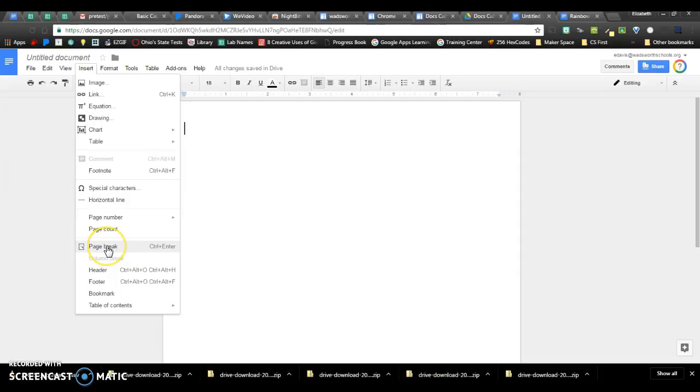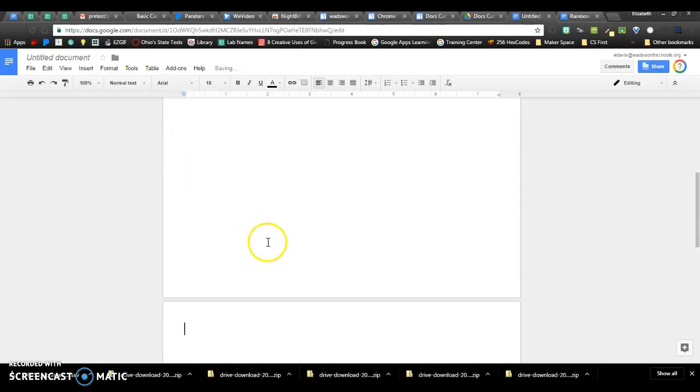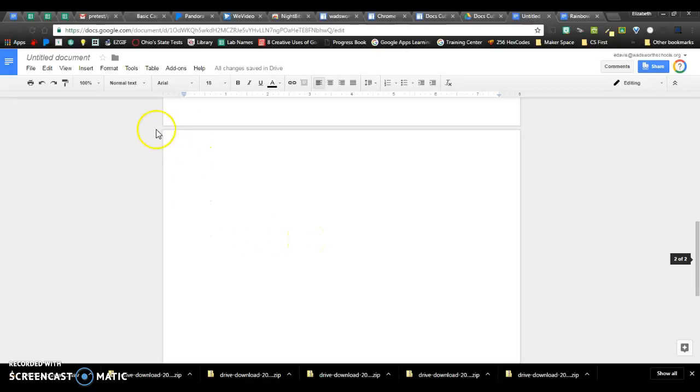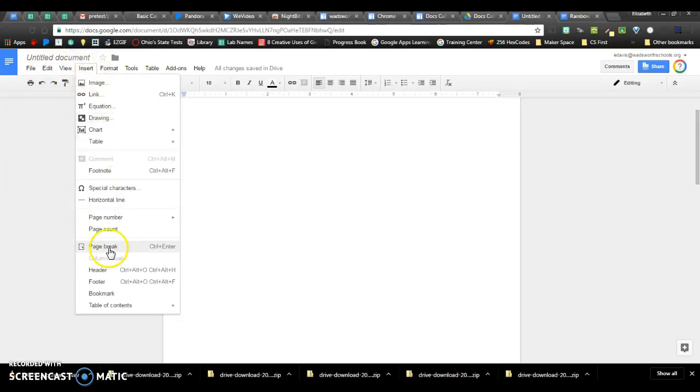Page break is really handy. If I want to put in a page break, it automatically gives me another page. So sometimes I might be typing along and say, okay, well, I want the next part to be on another page. I would use insert page break.